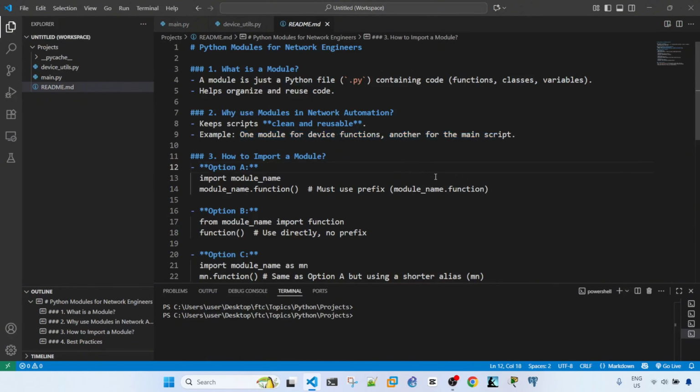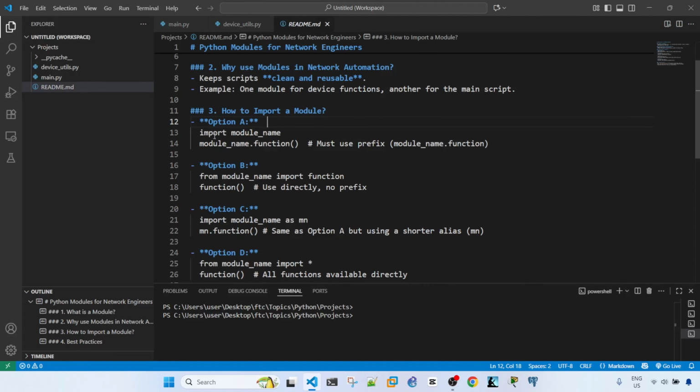There are ways to import a module. Option A: here we are importing the whole module and we have to use the prefix. So we need to say module name dot function, for example. And option B is we import the actual function. So we say from module name import function, and here we don't need to use the prefix like we used here.